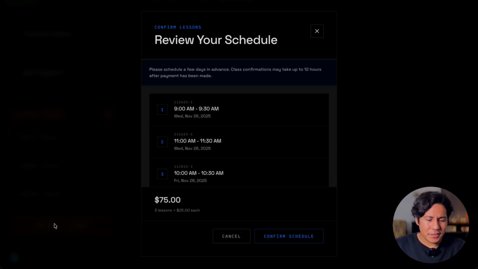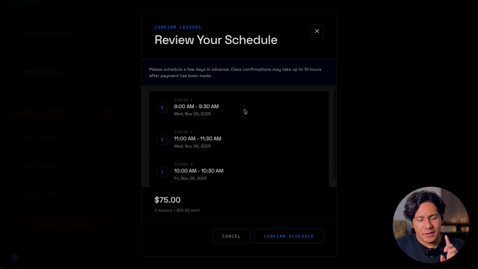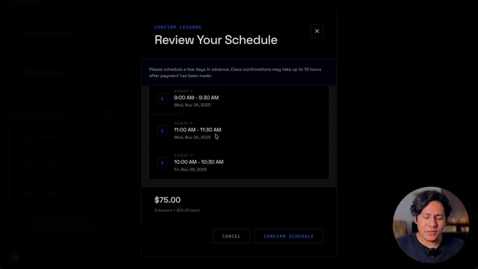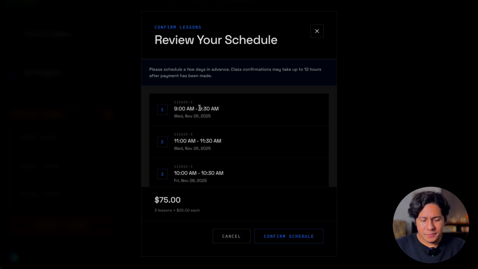Now I'm going to click on confirm lessons, and it's going to ask you to look and review it in case you want to change it. So maybe there's one you didn't like. You can just cancel it, click on any of the slots to remove it, and just add another one. So this is your chance to pick as many slots as you want so that you have them scheduled and you don't have to worry about them after that. And now that I have my 3 that I want, it'll tell me how much it's going to be. It is $25 for each slot. So it tells me here that it's $75.